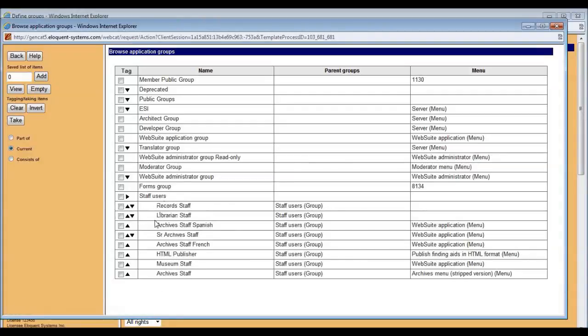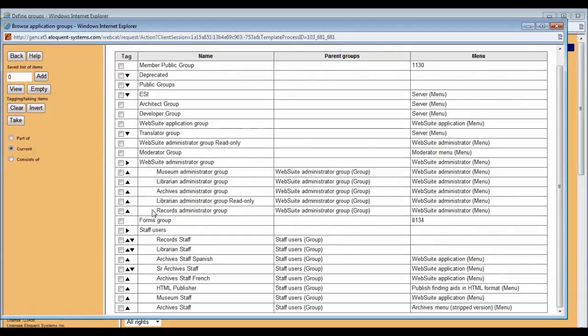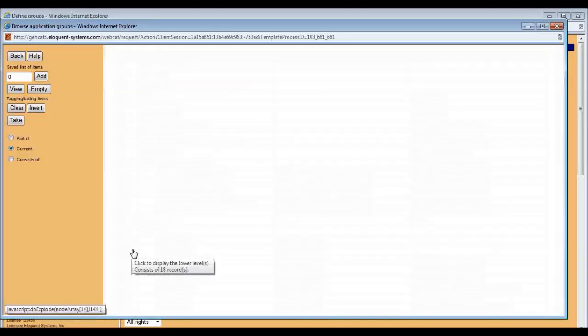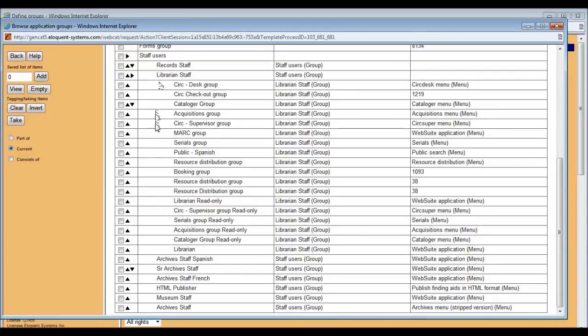Staff users, this is going to include most of the groups that you commonly use, either that or the administrator group. You see the administrator group has a separate group for museums, libraries, archives, and so on. Let's check off librarian, and let's use these arrows and see what some of these librarian staff groups look like too. We'll choose cataloger. Let's take librarian.